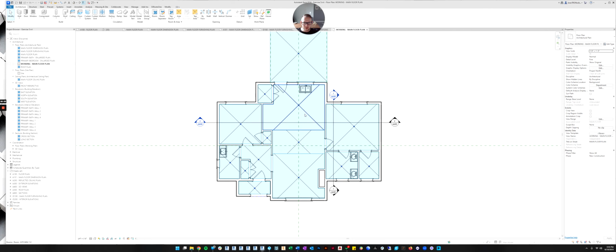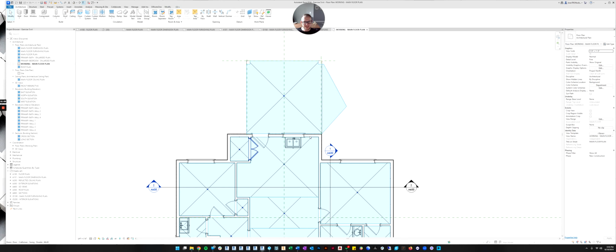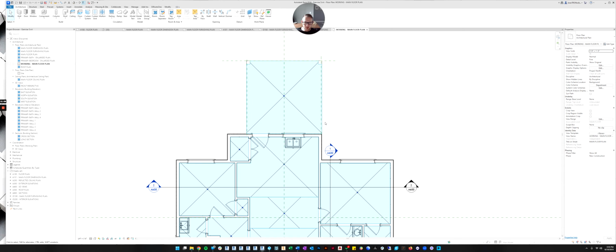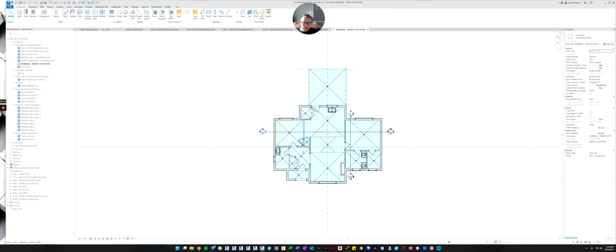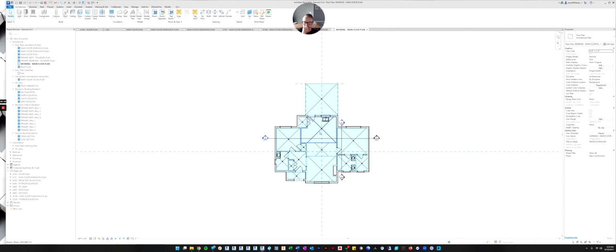And now if I ever need to edit the room separation line, I can drag it like this. And if I wanted to change the shape of that room, I can see clearly where my rooms are and how I change them. So I'm going to undo and put things back. So if ever I need to work in the model or edit the model, I come back to my working plan.